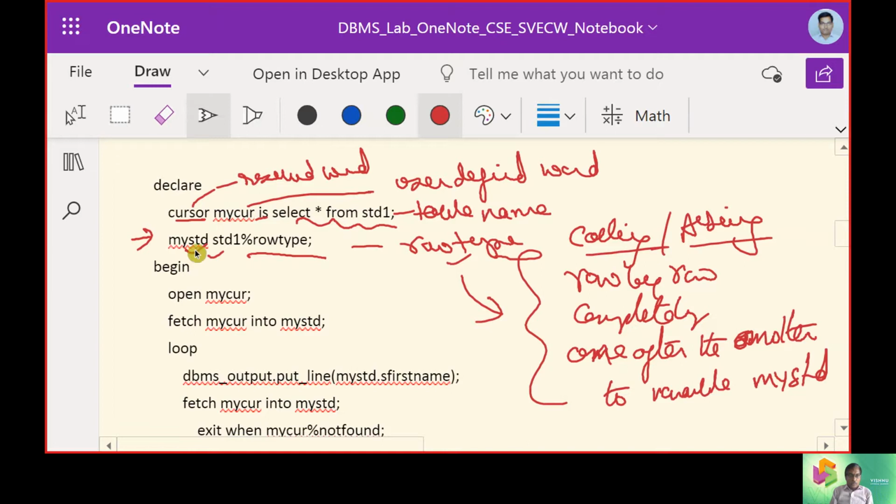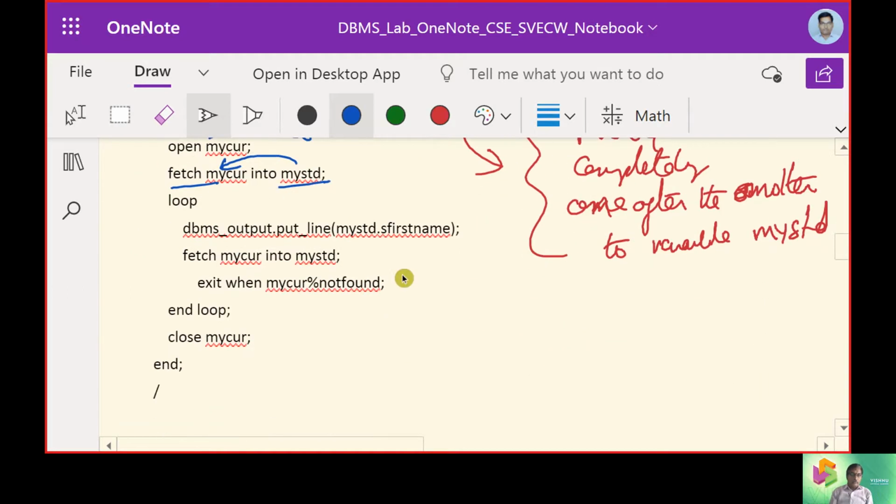Now this is cursor creation. Now you are opening the cursor, then you are fetching. So you are fetching the row into the cursor here. You are including one record into the cursor, then you are taking a loop operation.